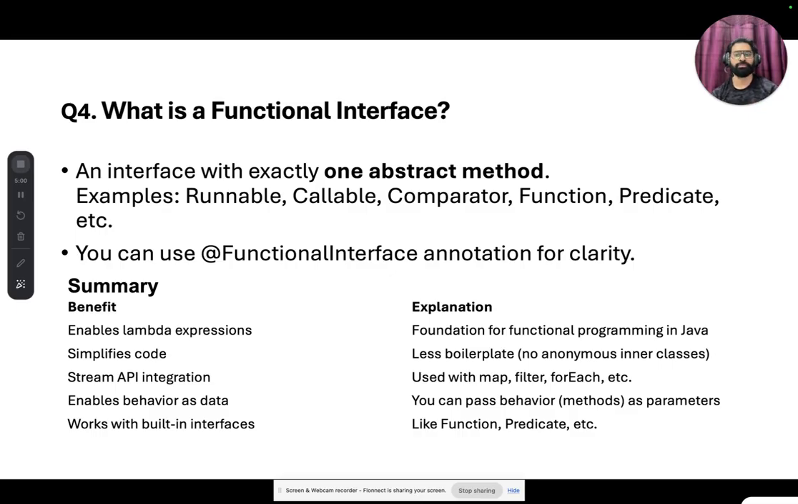The @FunctionalInterface annotation will make the compiler check that only one abstract method has been used, right? So let's see some benefits. The functional interface enables lambda expression usage, because you can override the abstract method of the functional interface with the help of lambda expression. So actually the functional interface simplifies the code.